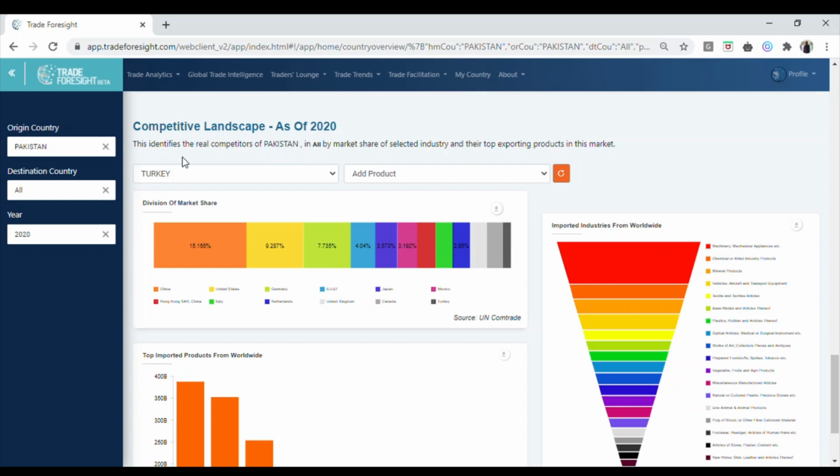Although Turkey is not one of the biggest competitors of Pakistan, since we added this in the filter, it also shows the value of Turkey's market share over here, which shows that it has 1.308% share, amounting to $111.82 billion when it comes to competitive market share against Pakistan.